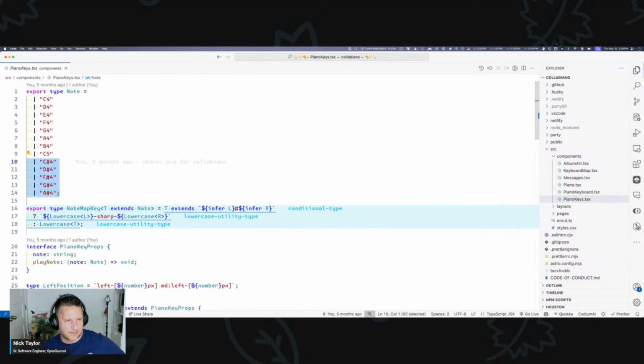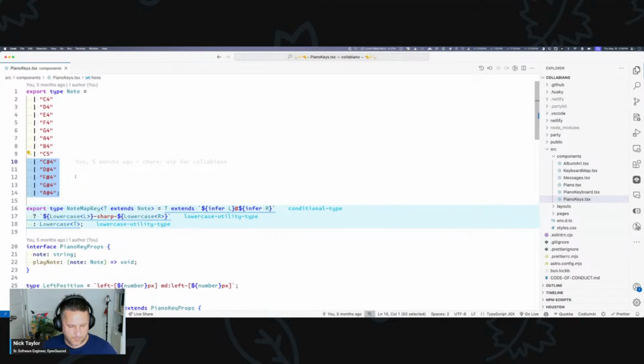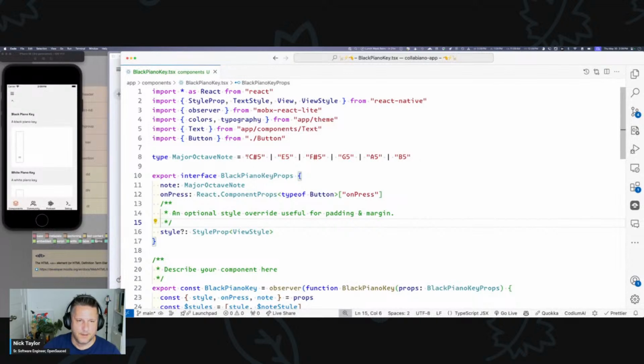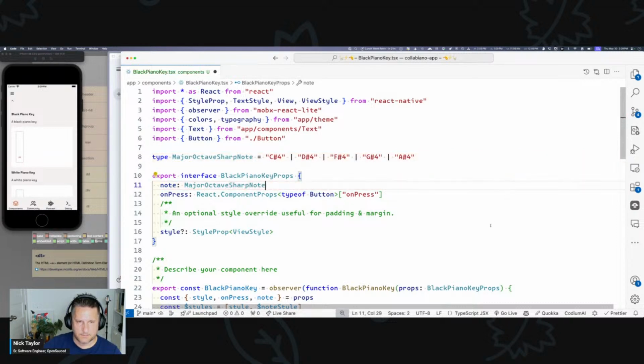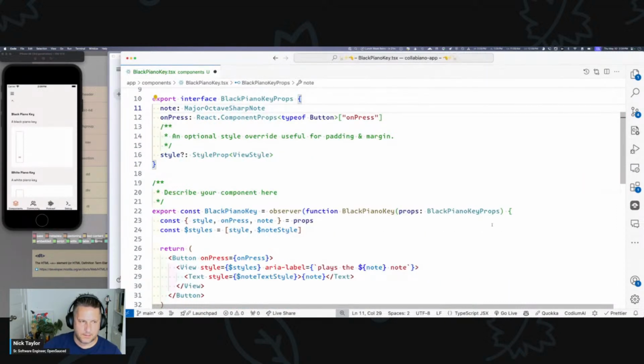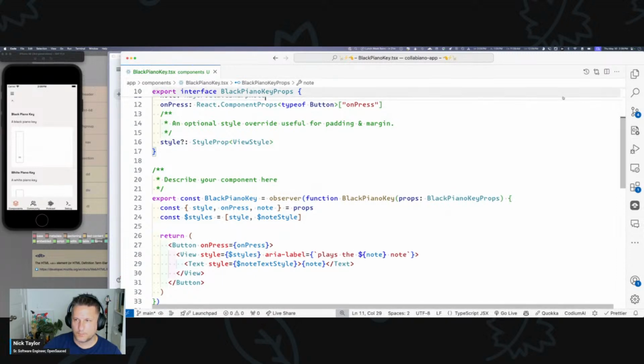Okay, is that it? 1, 2, 3. Yeah, no, that's it. 5. Okay, let's just close this. That's what we want here for the black keys, major, octave, sharp notes. And then let's just do that. Okay. And then here. Okay. Let's save that. It should complain. Arch. Why isn't it complaining?